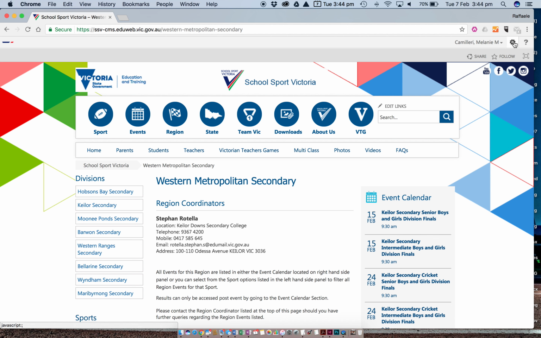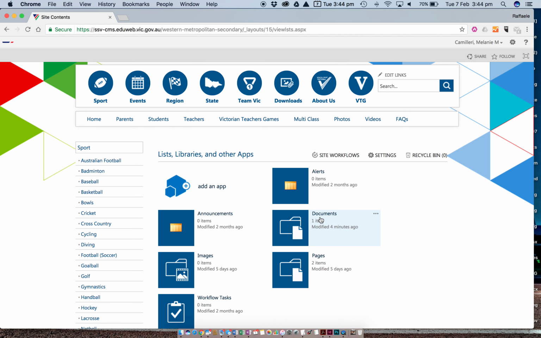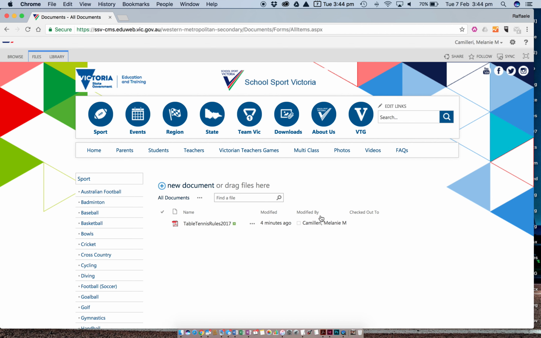Alright, so from your front region page or division page, we're going to select the cog. I'm going to go down to Site Contents. And you'll see you've got your documents library. Just how we found it the other way through the events, this is where it sits when you're not in events. So if I click on that document library, I'll see that document that I've just added in. Now you've got the ability to drag in a whole bunch of files in here, or you could add a new document from here as well.